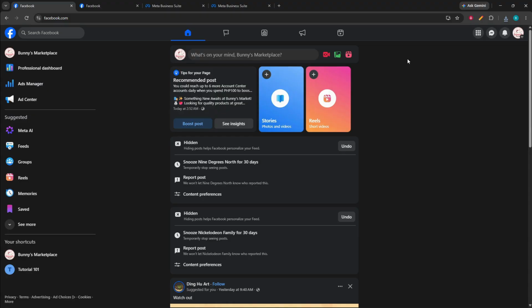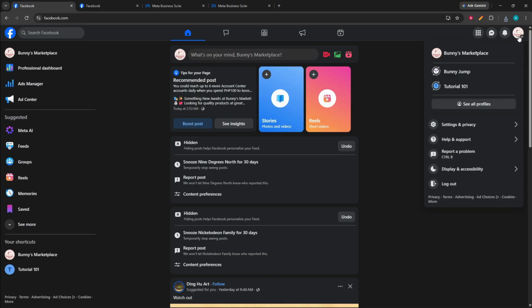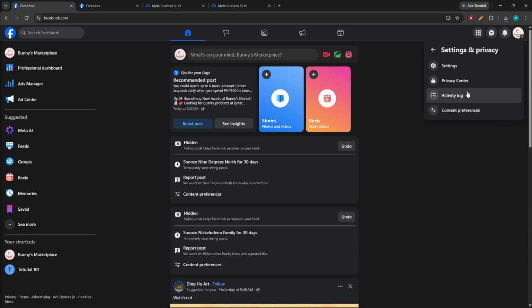After you are on your business page, look to the top right corner of the screen and click on your profile icon. This will open a menu with several account and page options. From that menu, choose Settings and Privacy. Then click on Settings to open the main settings area for your page.